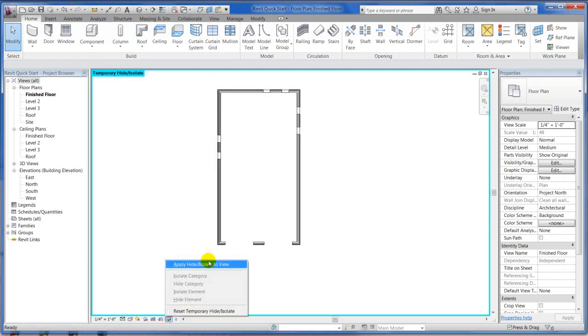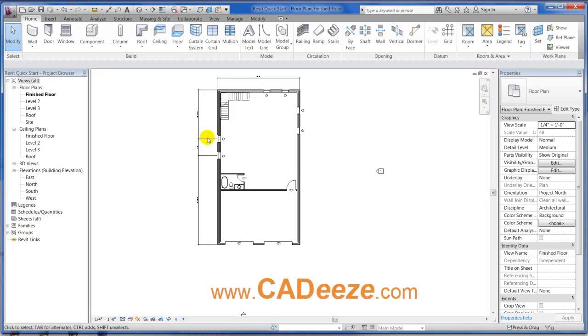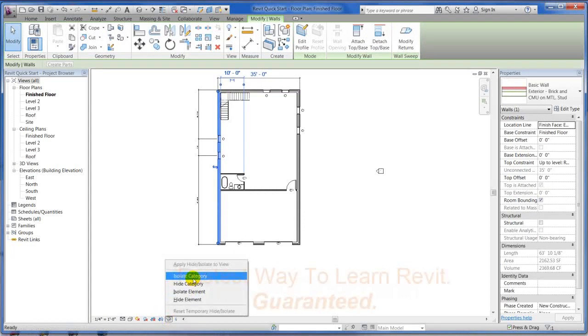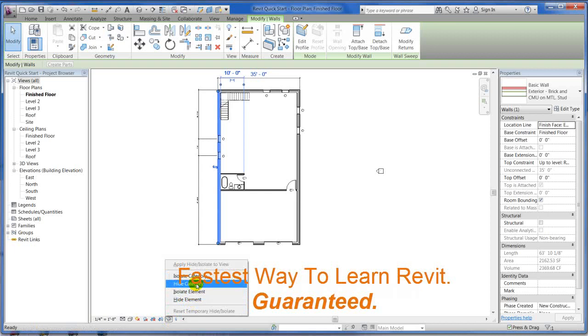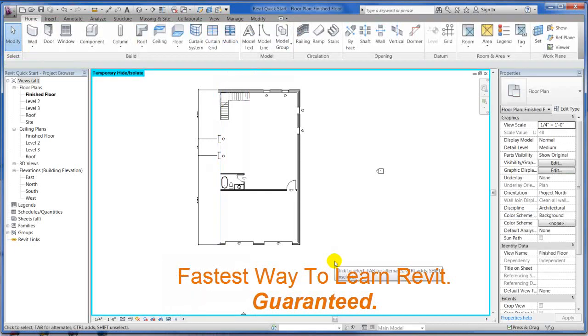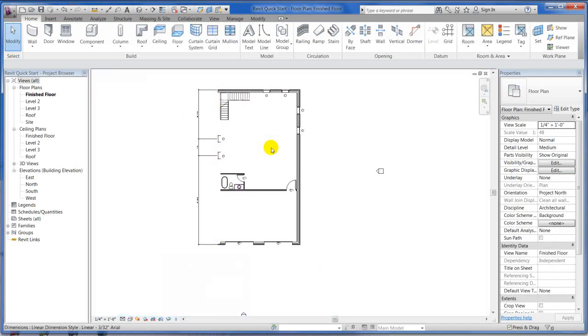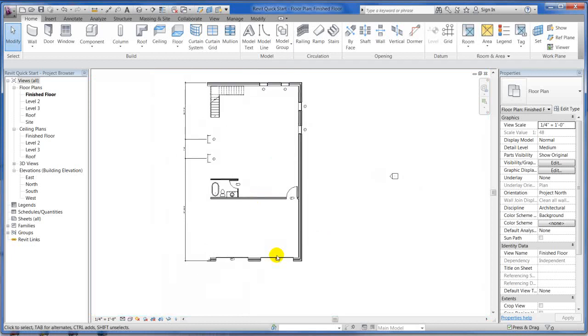And I can either apply it, which would leave it this way, or I can reset it to what it was and that brings it back. By the same token, I can also come in here and hide that element or that category. But if I hide it, well then, there you go. It's gone. I'm gonna go ahead and apply it this time. So now that wall is gone and this view is hidden.